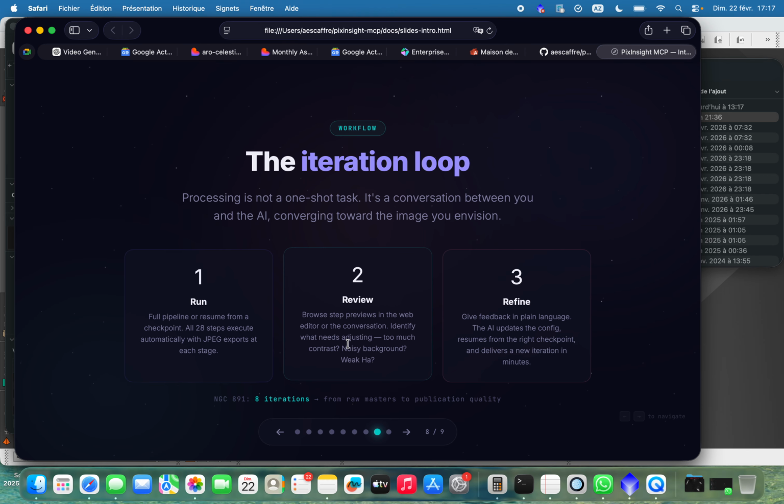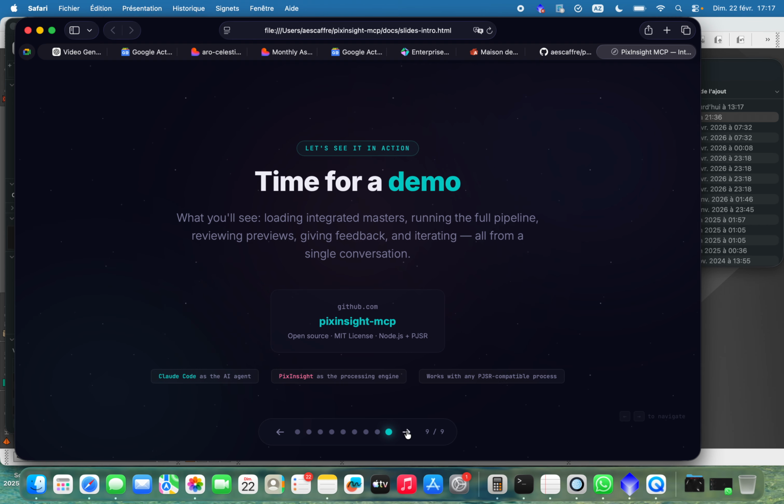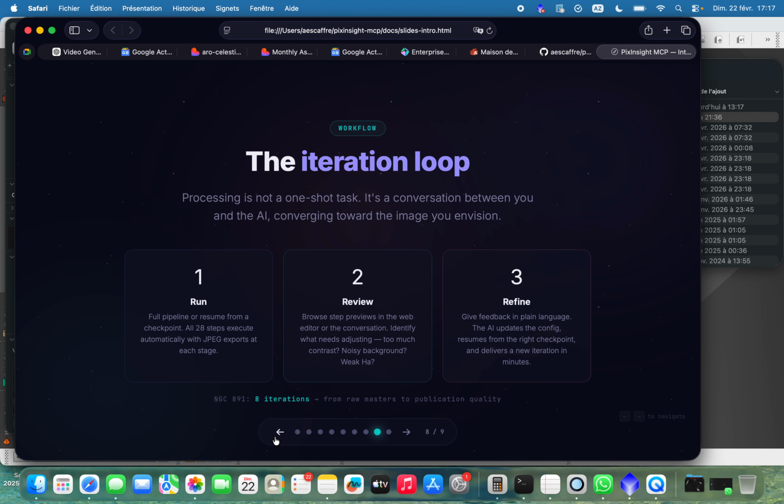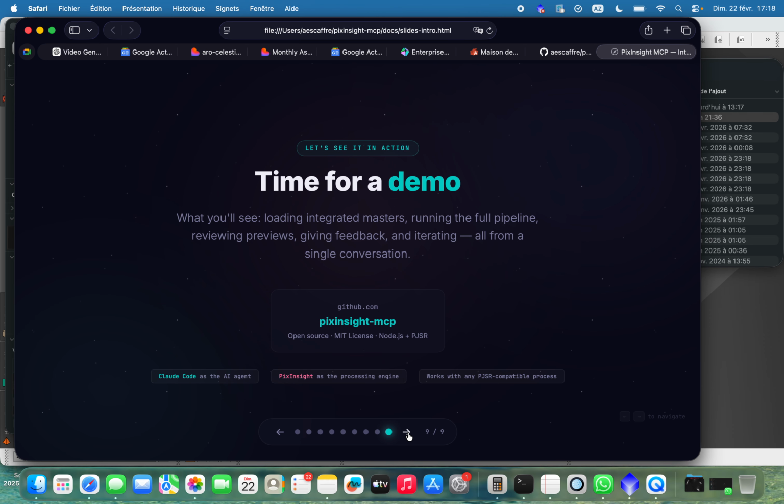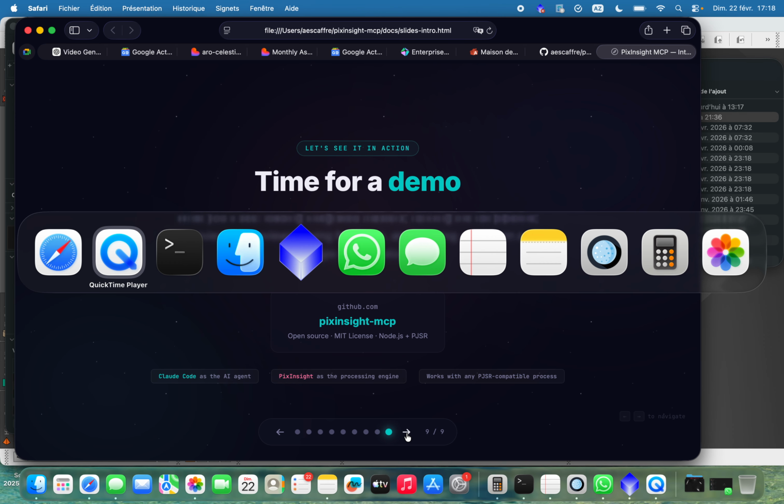So you run, you review, you refine. The first image I did 28 iterations. The second I did 3, and 3 because there was the knowledge of the first iterations of the first one. So I guess, like I said, the more you use it, the more quickly it goes. So let's go for a demo.